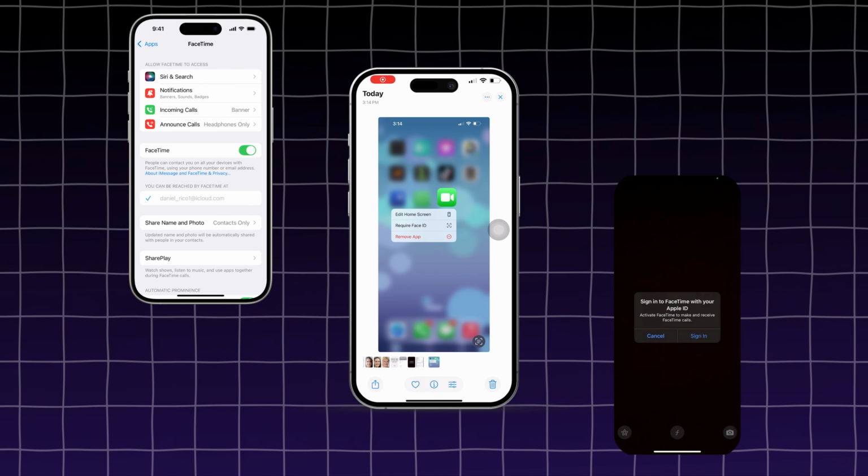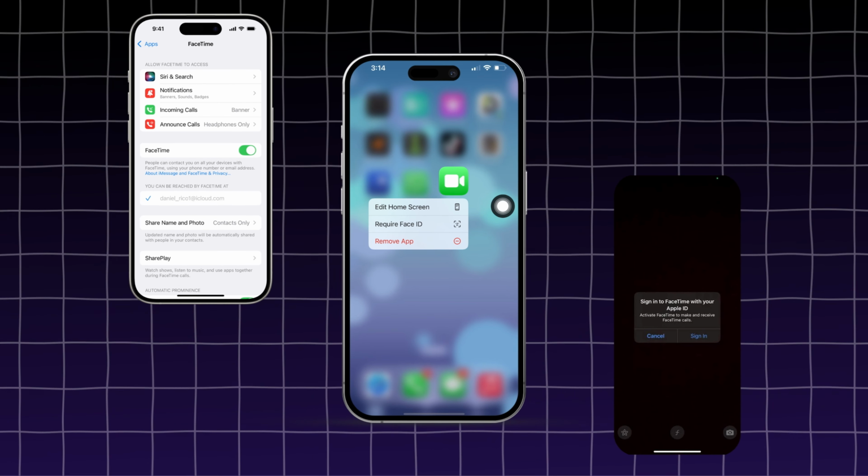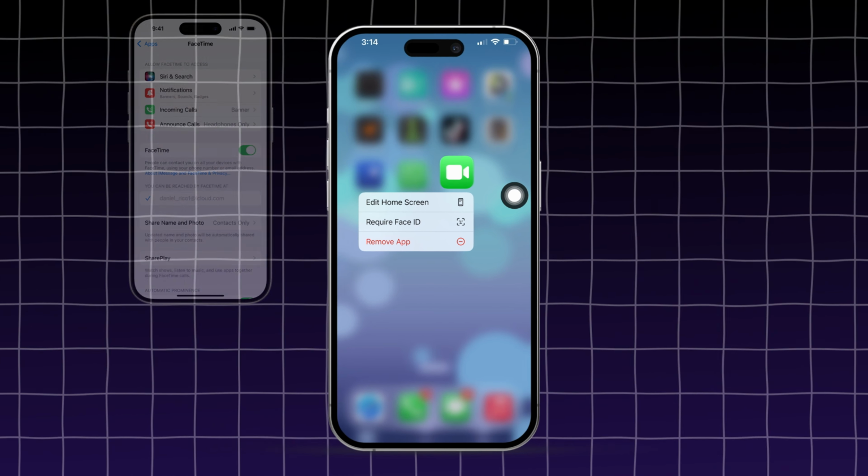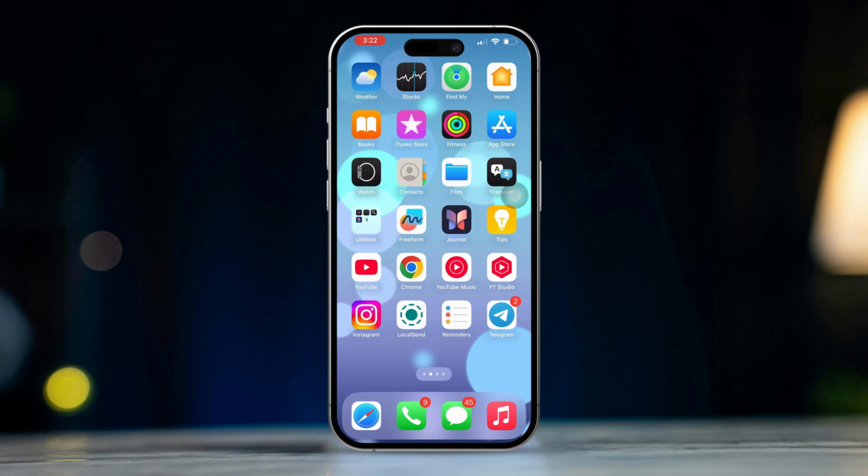Activating FaceTime on your iPhone allows you to make video and audio calls to other Apple users easily. Don't worry, this guide will provide you with solutions to get FaceTime up and running on your iPhone. Let's get started.